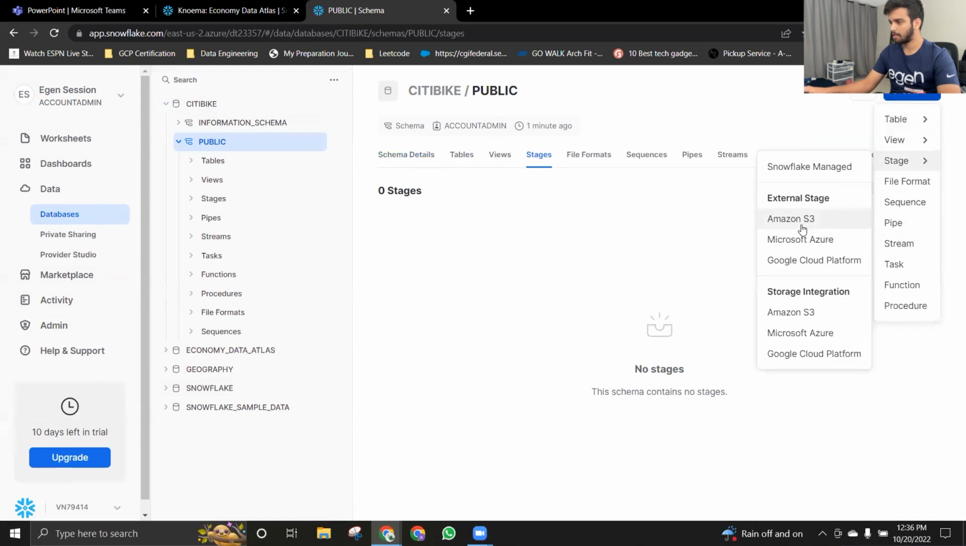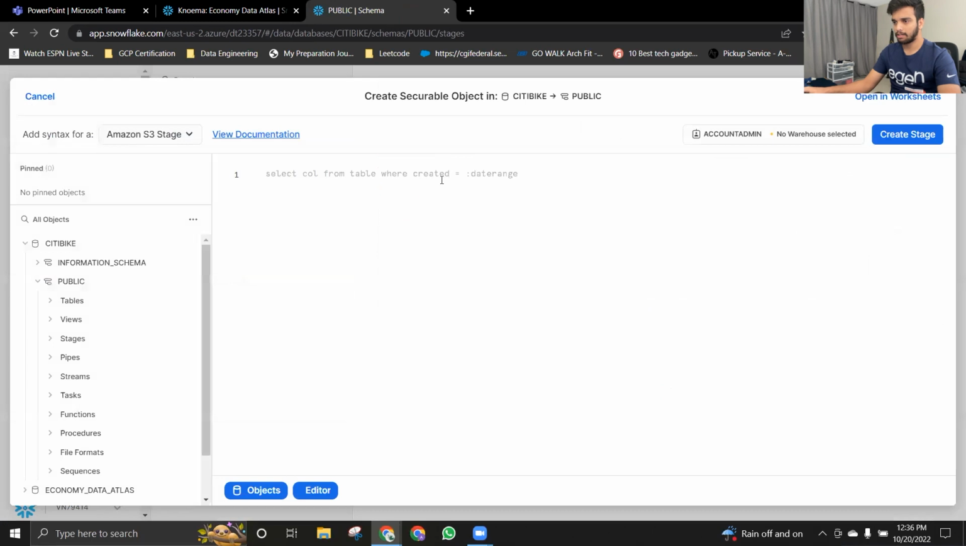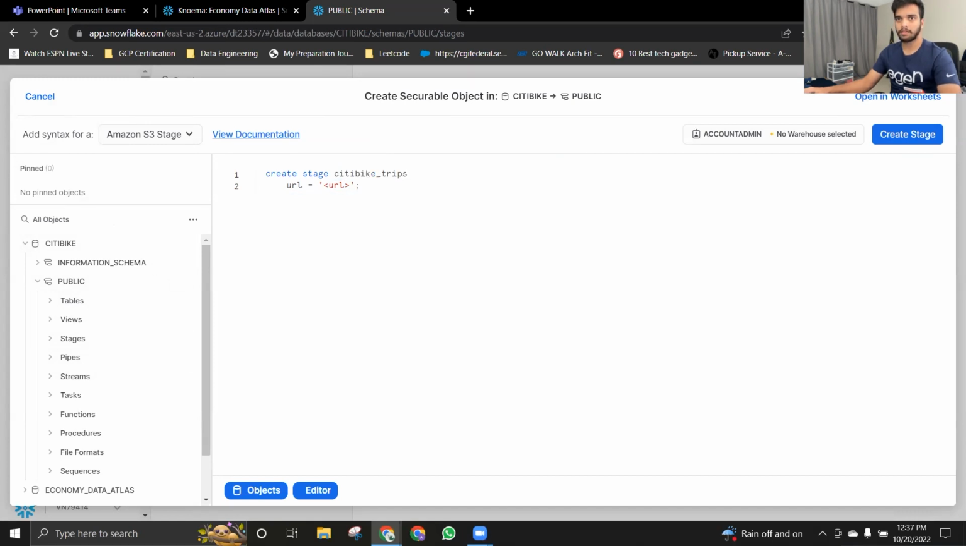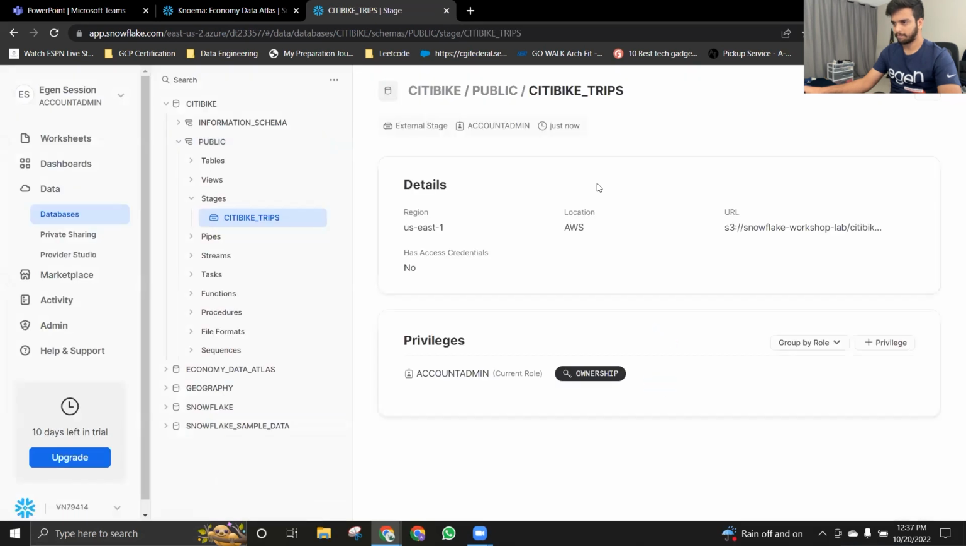We'll be using Amazon S3, so we'll be selecting that. Since this is an open data source, we don't need to provide any access credentials to it, and the staging name will be city bike trips. And the URL for this. So we have our staging area created over here.